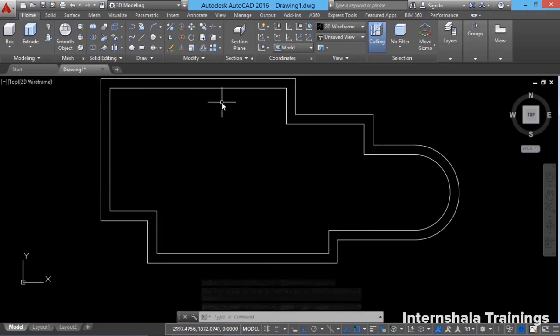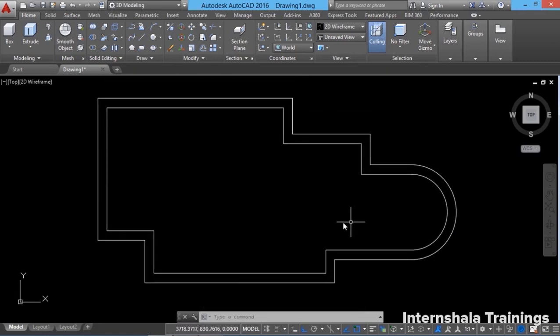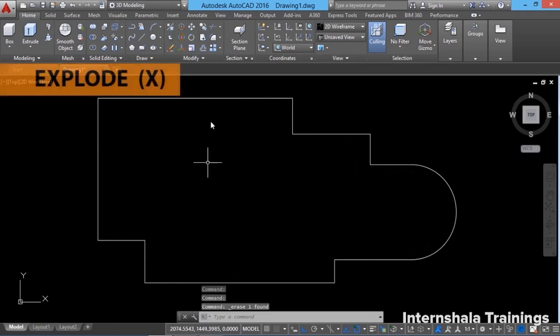Okay, that's the advantage. Suppose this polyline remained as individual objects, what difficulty would you have encountered? Let's see that. I'll erase this offset polyline. Then by giving an explode command, you will be able to bring a polyline back to individual objects. So I'll give X for explode.